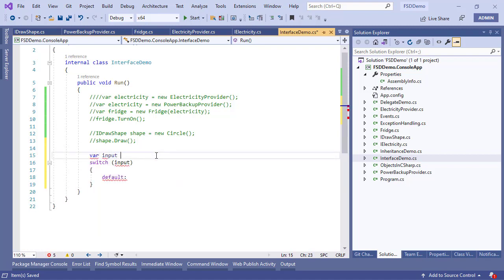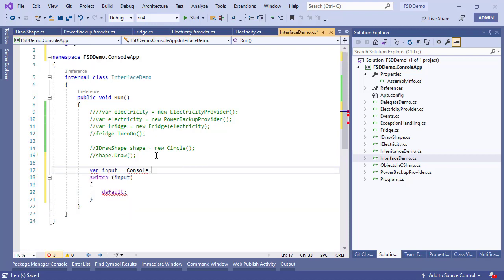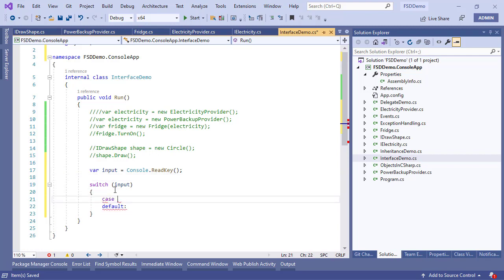Let's take that input from the user and call it console. I'm going to add the using statement dot read. I'm going to say key, and then if the entered key is, say, R, I'm going to draw a rectangle.